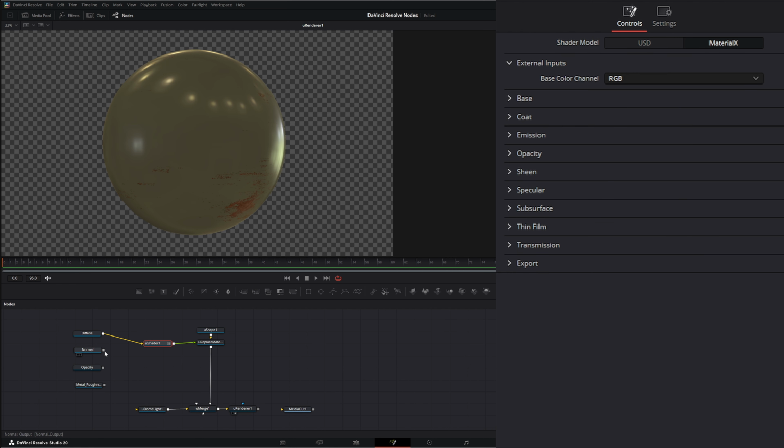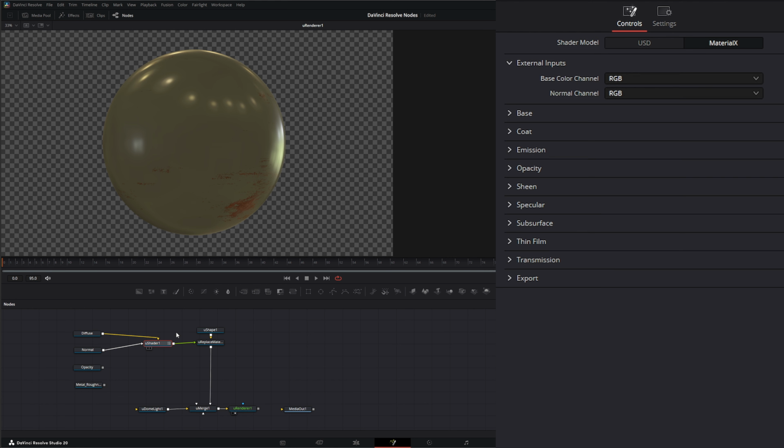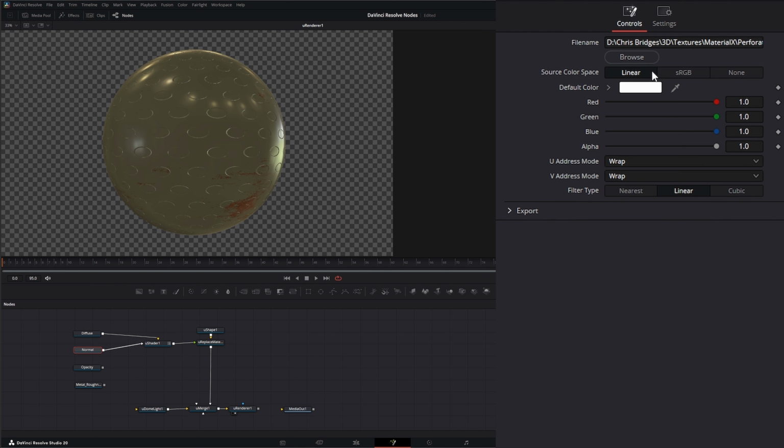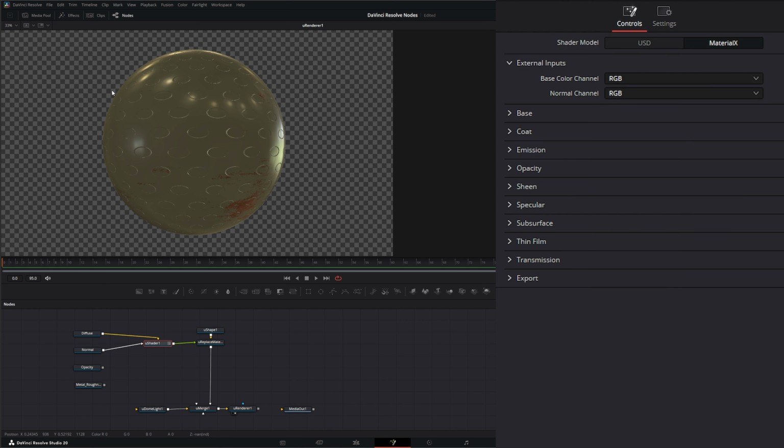So let's go ahead and bring in our normal. I'm going to right click, hold it over our shader, and select normal. And you notice our normal channel just popped up. Now, don't get confused. This does say RGB. I know it's linear, but just leave it on RGB. That's what we want. It's going to still operate off a linear mode that we're bringing in. So now we've got our normal channel.